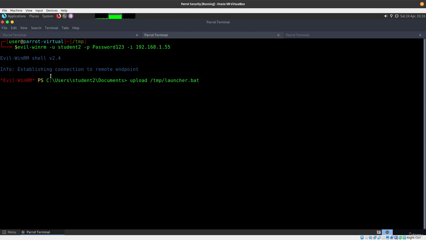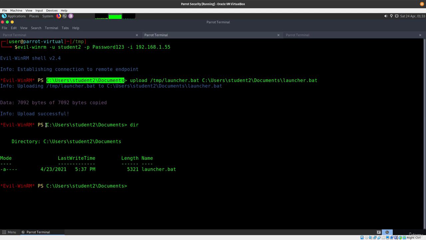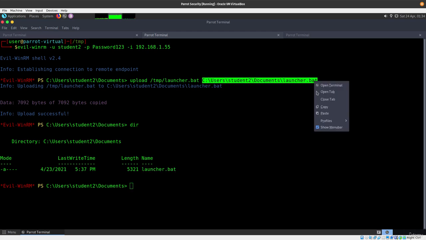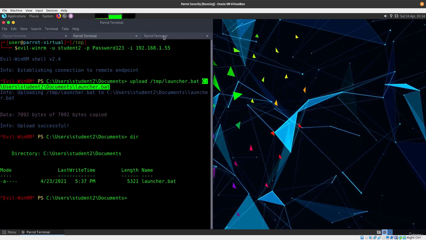And where do we want to upload it? I want to upload it over here in the documents, do a paste, and just name it the same, launcher.bat, and that's going to upload it. Now if we do a dir, because you're in the same directory where you uploaded it, you can see it in here. Awesome. So what do we do from here? Well, from here you want to go ahead and execute that. So let's copy that, and I also want to move this over here so you guys can see it when we execute it.